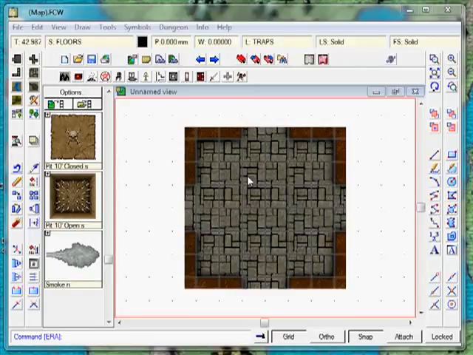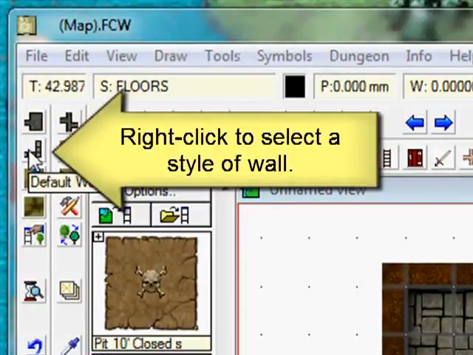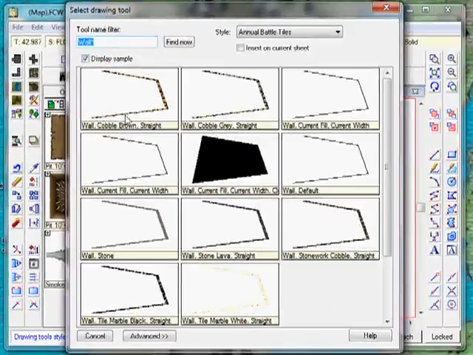Rightio, let's now put a wall around our very basic room. I'm going to come over here to the default wall tool, right click on it, and I'm going to select a cobble grey wall here.